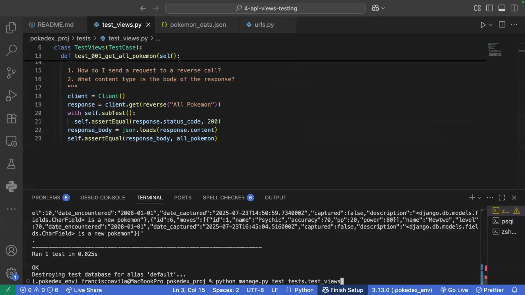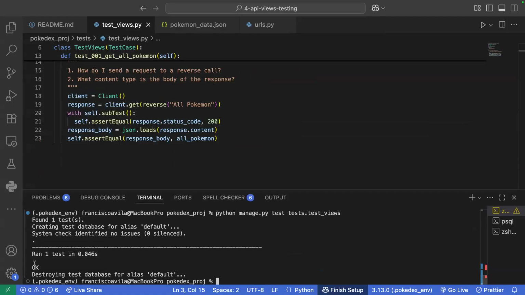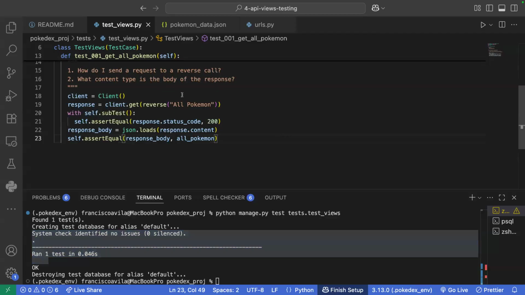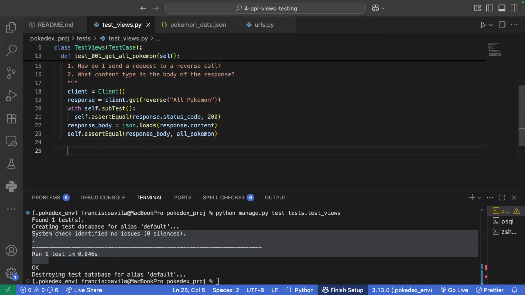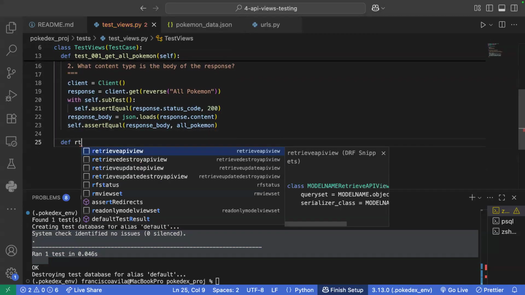So now I can go ahead and test my tests here. Oh, and I can see that it passed. So my all Pokemon API endpoint is working. All right, everyone, I'm going to go ahead and speed through this A Pokemon endpoint, and then I'll open it up for questions for clarity.